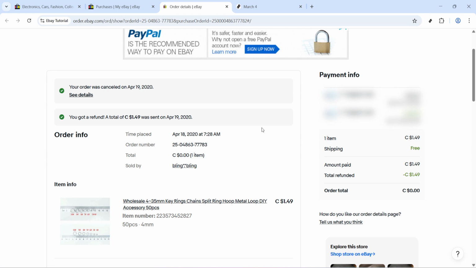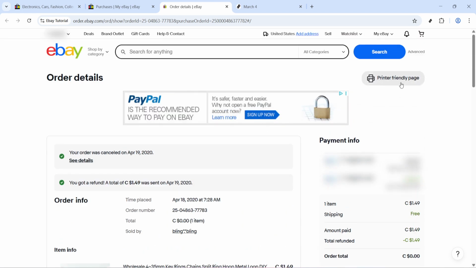On the Order Details page, look for the option labeled Printer Friendly Page and click it. This reformats the information into a clean layout that's ideal for printing or saving as a PDF. It removes most of the extra navigation and leaves you with a document-style page that clearly shows the key purchase details. At this point, you'll see your invoice. Review it to make sure everything looks accurate.